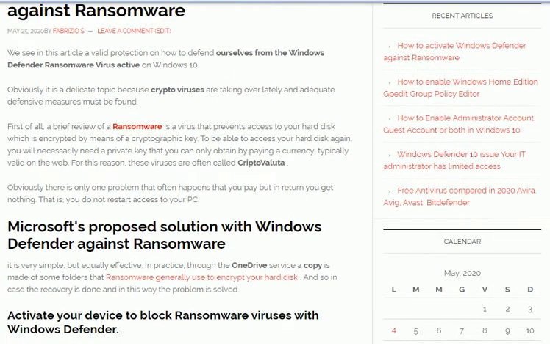In this article we see a valid protection on how to defend ourselves from ransomware viruses with Windows Defender active on Windows 10. Obviously, it is a dedicated topic because cryptoviruses are taking over lethally and adequate defensive measures must be found. First of all, a brief review: ransomware is a virus that prevents access to your hard disk, which is encrypted by means of a cryptographic key.